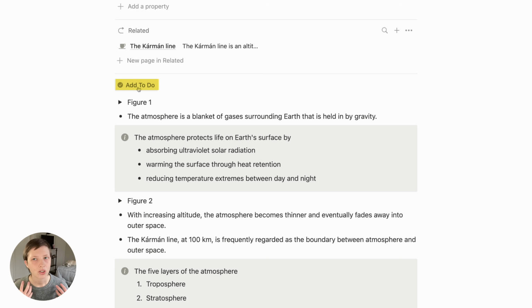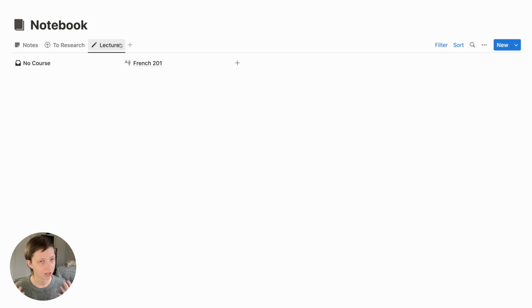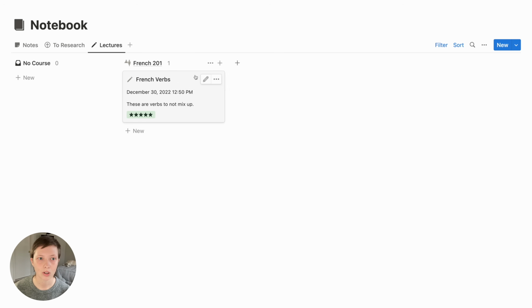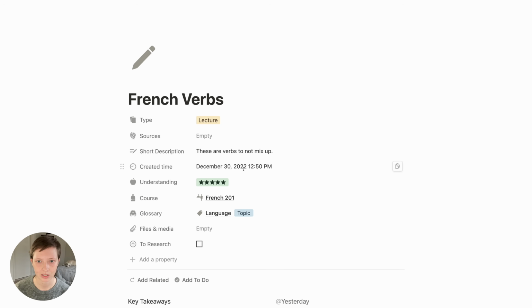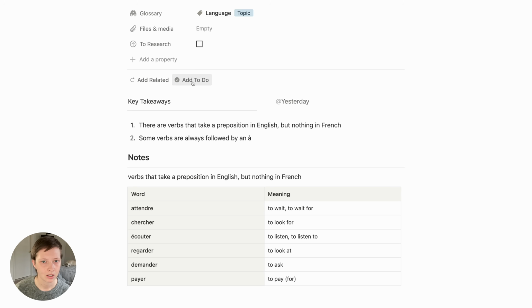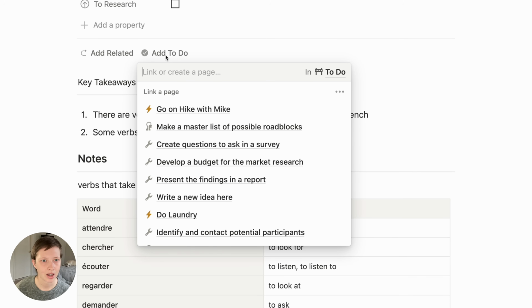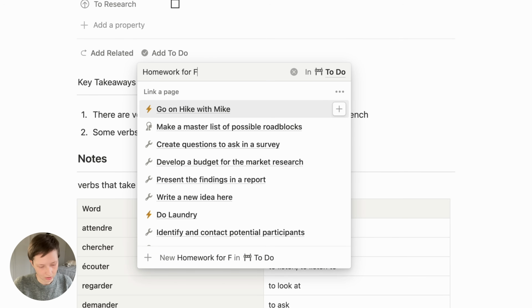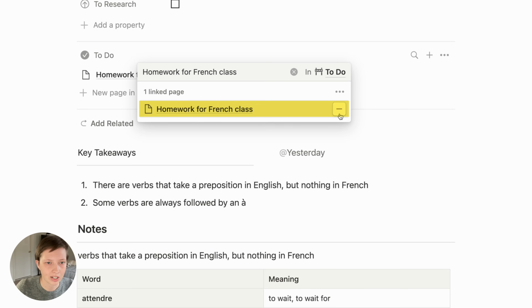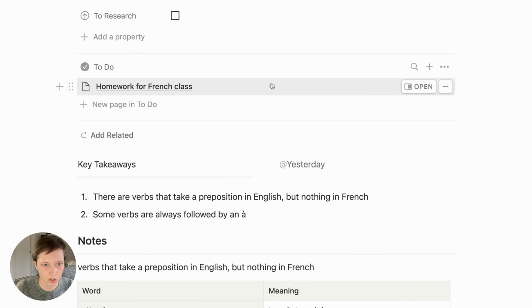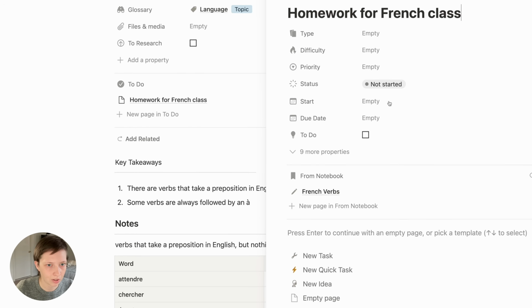So if you like adding to-do items from your notebook, especially if you're a student, if there's assignments during a particular lecture, so let's actually go back to the notebook and go to lectures. It is grouped by courses, so this being French 201. You can see that course relation here to French 201. I can go down to add to do, and let's say homework for French class. Right down here it says new homework for French class in to do. Can add that really quickly.